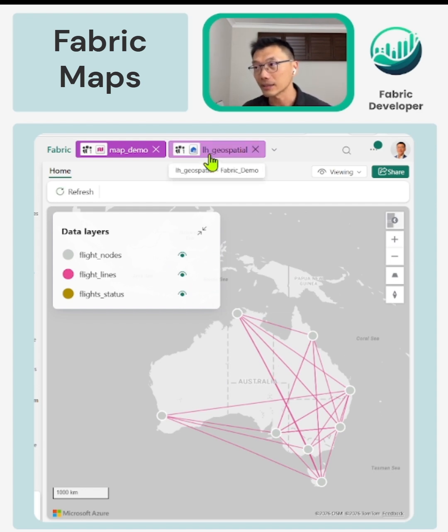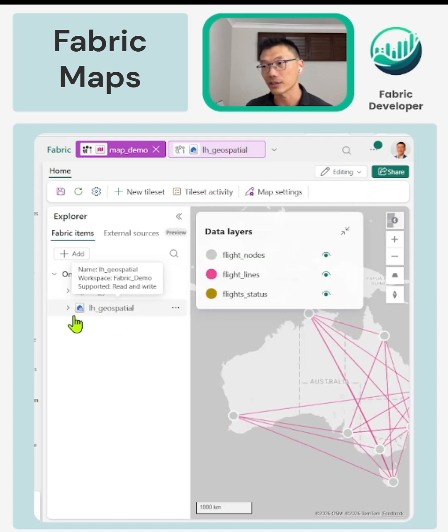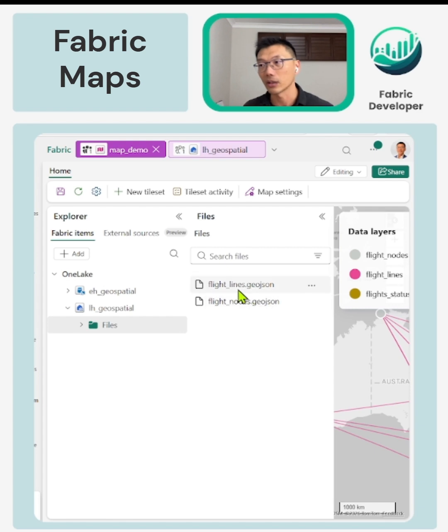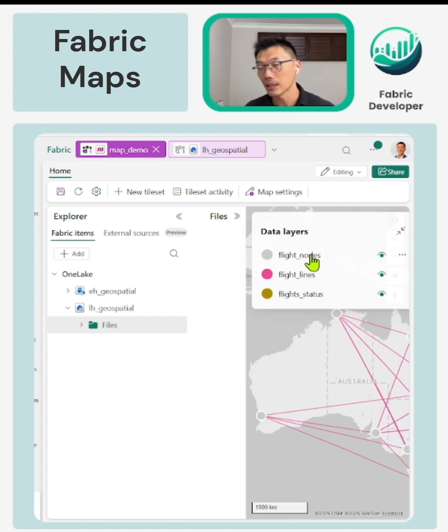So what's sitting behind the scenes? If I convert into admin mode, you can see it's connecting to two main data sources. One is the lakehouse, which I'm calling the lakehouse geospatial. The other one is the eventhouse. Let's look at the lakehouse first. There are files in the lakehouse. I've got the flight lines, I've got flight nodes, and I can simply show them on the map, and that's what you're seeing here.